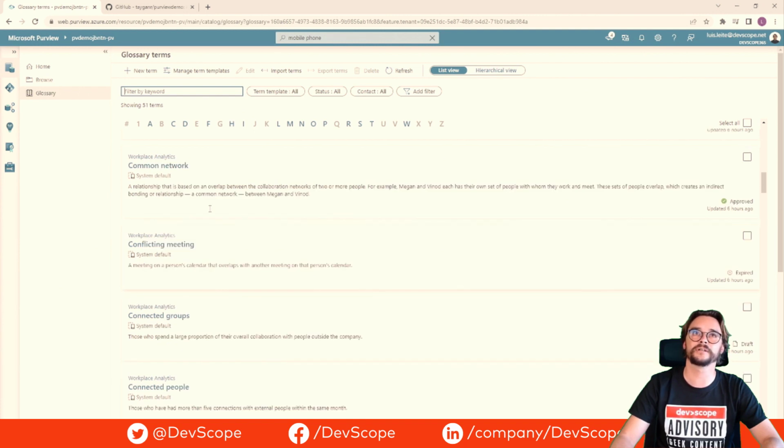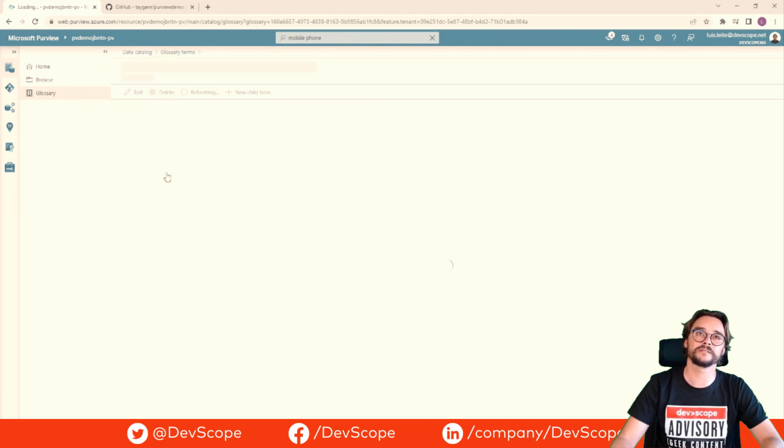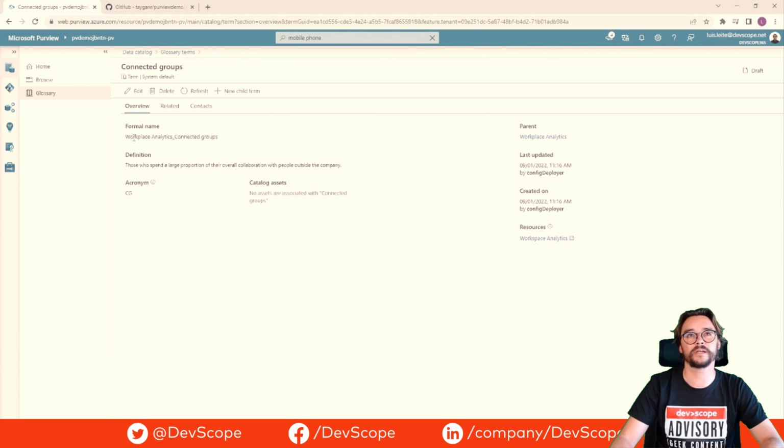Let's look for connection and see if we have anything. You see that the search is being filtered. So about connect, we have this term, connected groups. We can click here and see what the formal name is, see the definition, and in this case we can see that we have no assets associated with this term, but we can associate these terms with, for example, a database, an SQL table, or everything that you have inside of Purview.